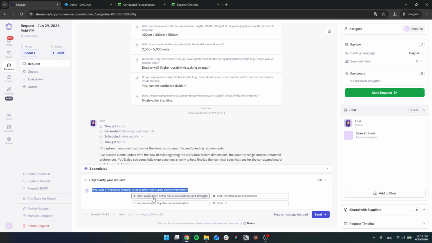What type of liner board material is required for your supply chain environment? Do we want kraft? Do we want recycled? Or no preference? We don't really have a preference here, so let's let the supplier recommend. Do you have a specific FEFCO style code in mind, or should the design be standard regular slotted containers? Standard.